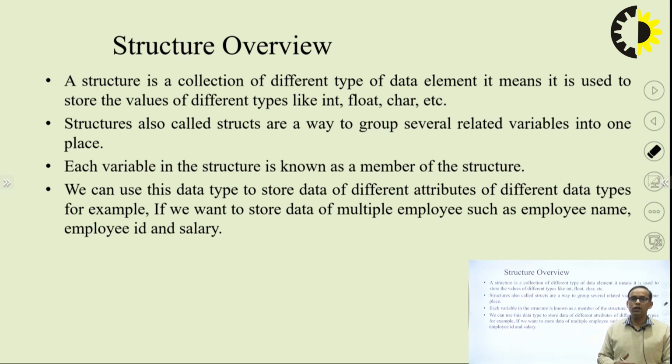So here these are the different types of data elements. In this case, if we want to store the information about these attributes of the employee entity, then we have the structure in C programming to solve such a problem. So ultimately, structure is a collection of different types of data elements, and these data elements are associated with an entity, and this entity is known as the structure variable. We will discuss it in the next slide.